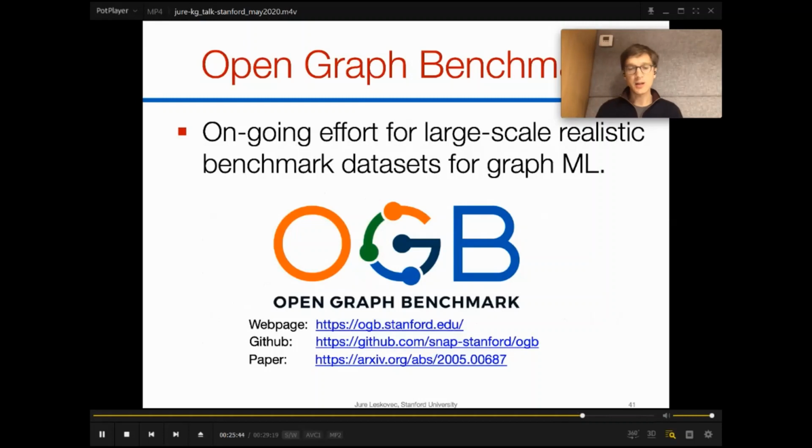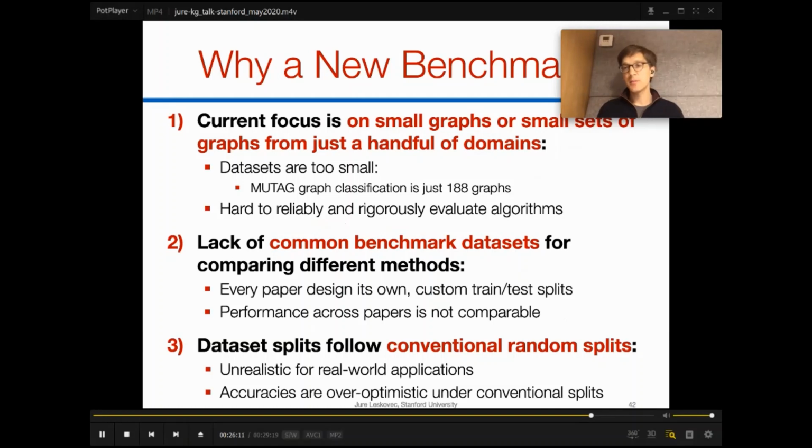What I want to finish in the last few minutes of this talk is to quickly talk about an effort we are having in my group and the broader community about releasing an open graph benchmark, which is an ongoing effort to develop a set of data sets for large-scale realistic machine learning with graphs. We have a data set, we have a website at Stanford, we have a GitHub with code, as well as a paper on the arXiv. The problem that we as a community are currently facing is that there are a lot of small graphs and small data sets from just a handful of domains where people are testing and developing new methodologies.